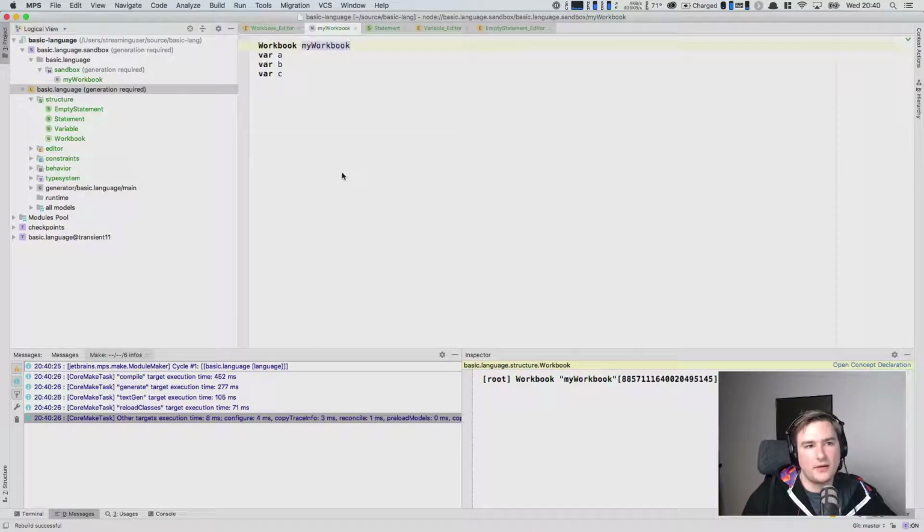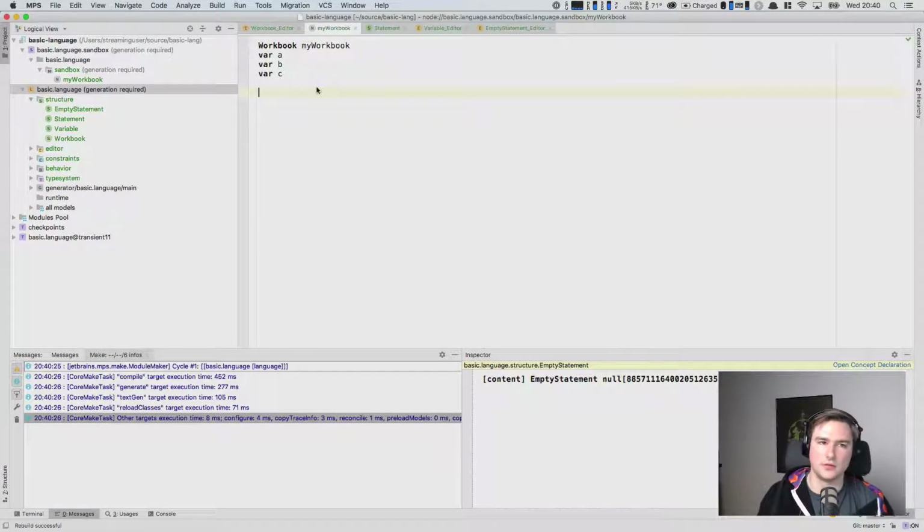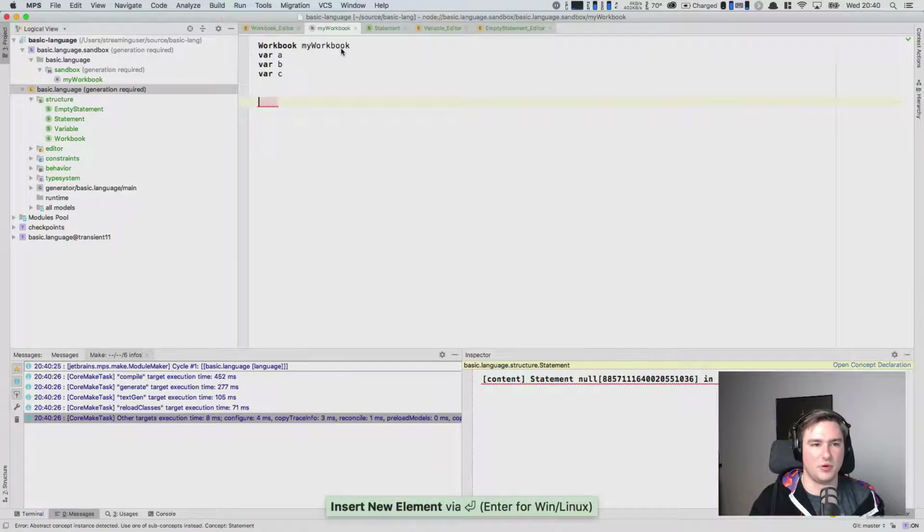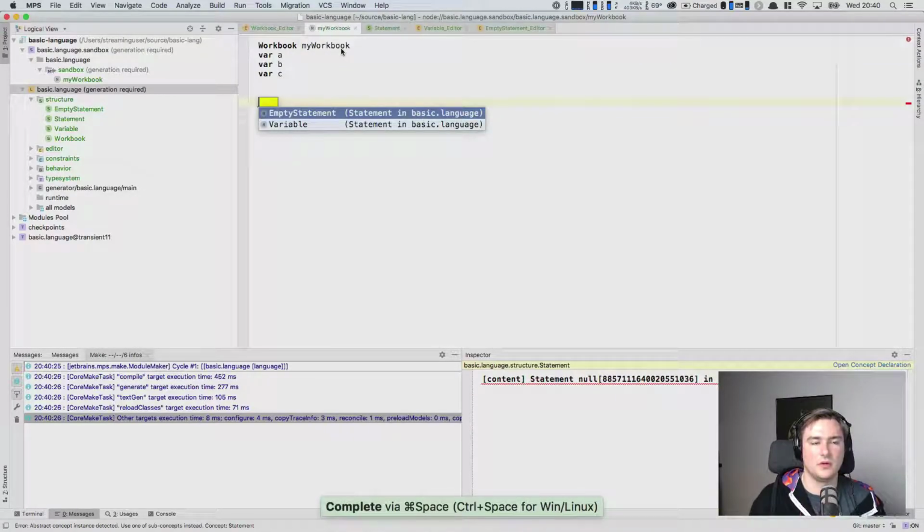So let's go back here. And this is how it looks now. We now have the static text workbook. Then we have the name of the workbook. And then we have our entries in the content menu. So if we press enter here, we can create new content. When we open the code completion menu, we can see that our two different kinds of content show up there. So the empty statement and the variable.